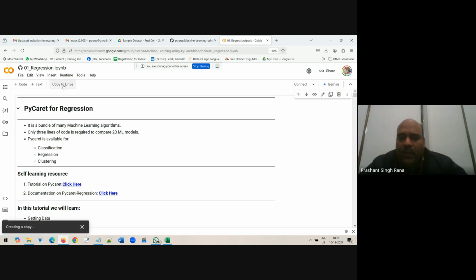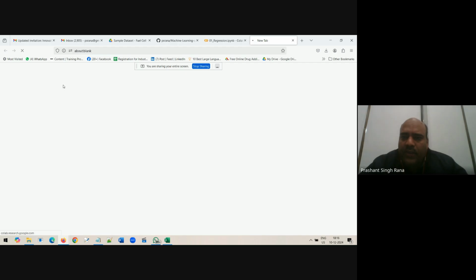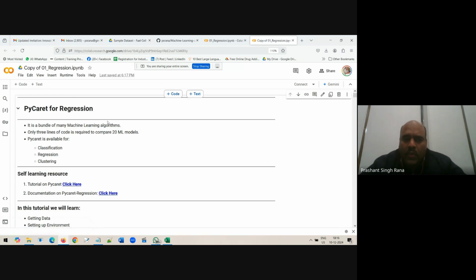So this will create a copy of this notebook in your Google Drive. It will be stored in your Google Drive. So just click once. Google Colab is a browser-based environment that runs Jupyter notebooks, and the best part about Google Colab is sharing.